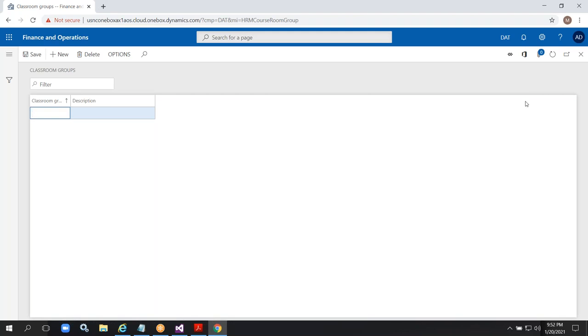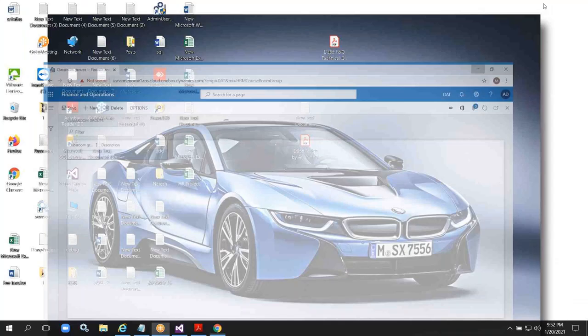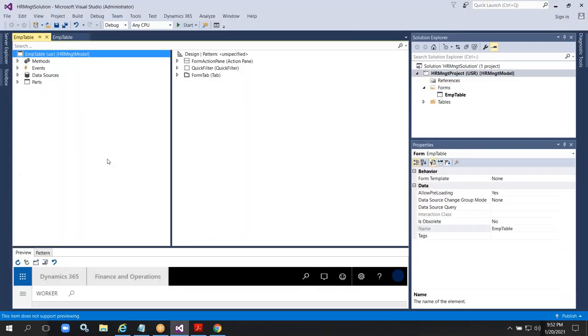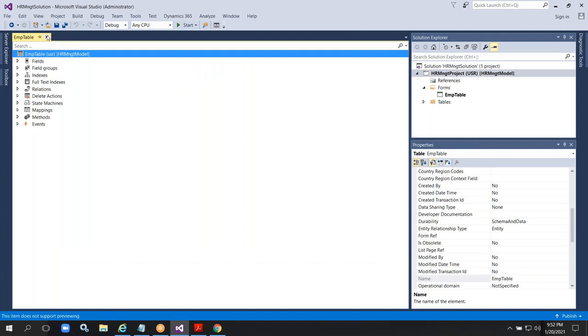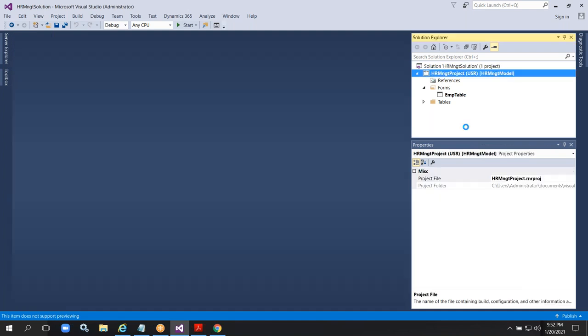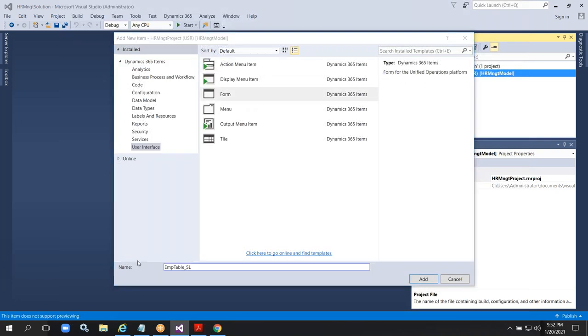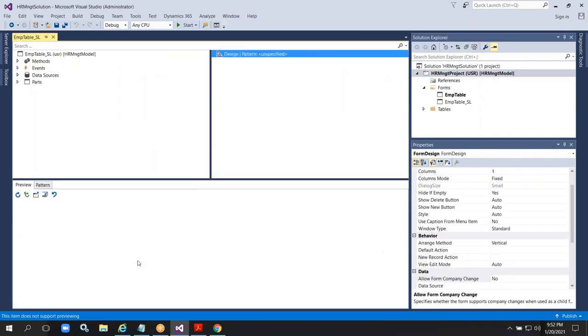Okay, let's create this kind of form by using the pattern concept. The EMP table form we created earlier was a manual design. Now I am not going to create my form with manual design, but I will use the pattern concept. Okay, now I'm creating a form, new item, go to the user interface, the same for EMP table, but I'm creating a simplest pattern. Underscore SL, for your understanding purpose, and SL means simplest.